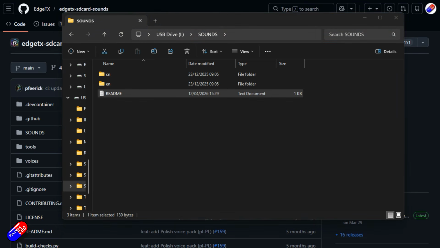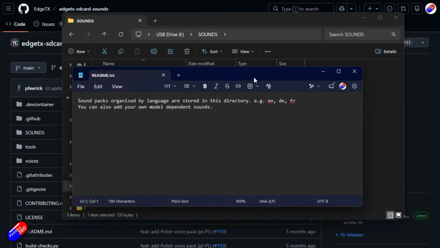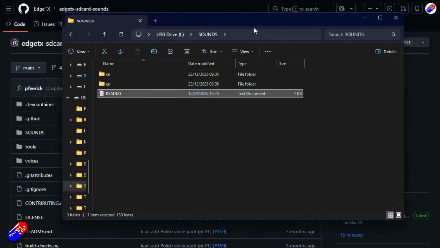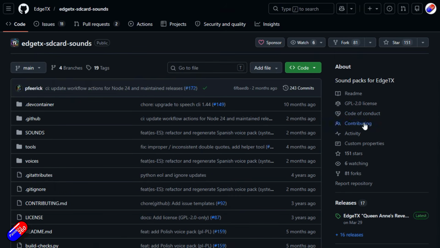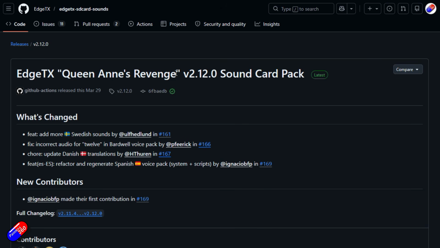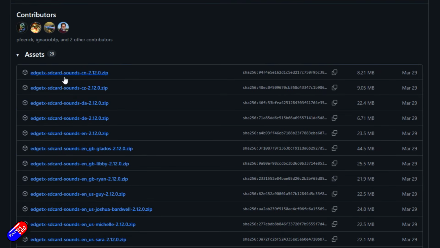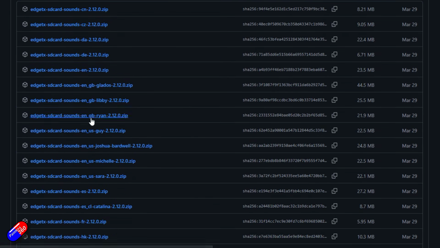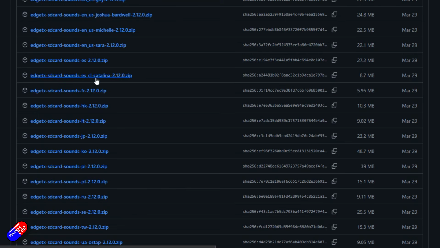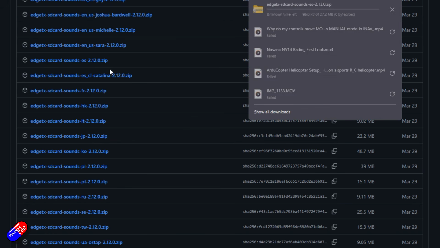If you look here, the README file actually says that it's the place where you put everything. So let's just put that to the side. This location for sounds, I'll put a link below. We can download the latest one. This is for Queen Anne's Revenge, which is what this radio has. And you can see here, there's all these different versions. In fact, there's several different Espanol or Spanish versions available here. So I'm going to download the one that I'm interested in.